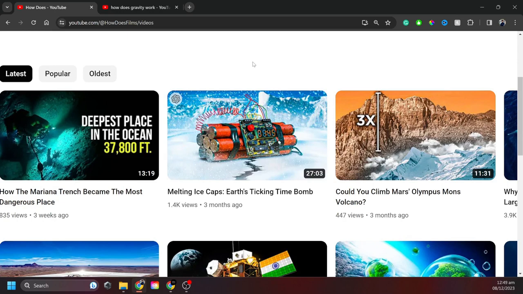So first of all, melting ice caps, Earth ticking time bomb. I think everyone knows that the ice caps melting is not a good thing for the Earth, right? So it's kind of an obvious statement. There's not much of a shock factor to it. There's not much of an intriguing reason to click, right? We all know the ice caps are a ticking time bomb, basically. So why would we even click on this video in the first place?